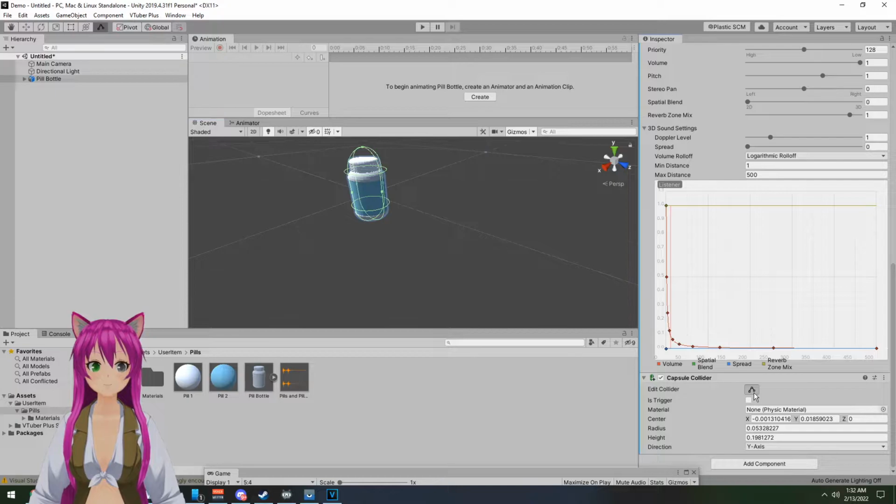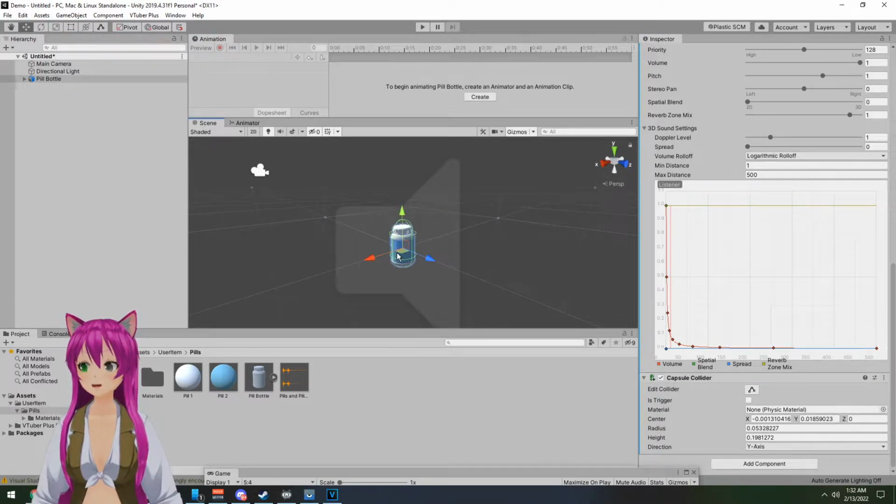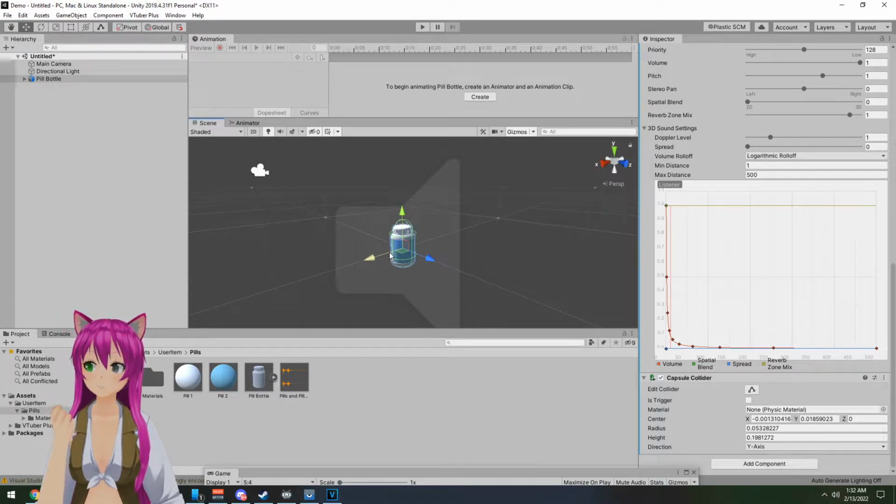And there we go. Now we have a capsule surrounding our pill bottle. When this is thrown, the program will read all of these angles and go, hey, this should bounce off.